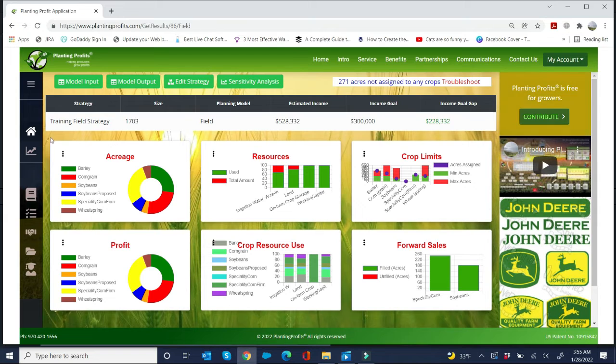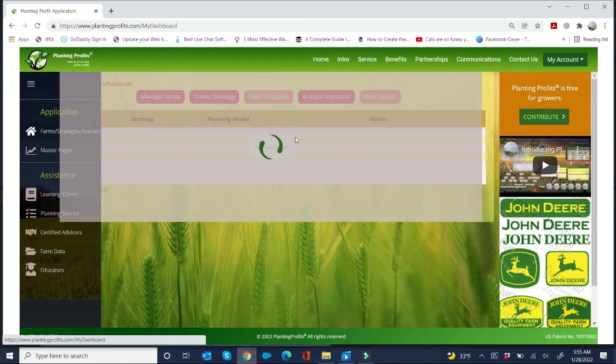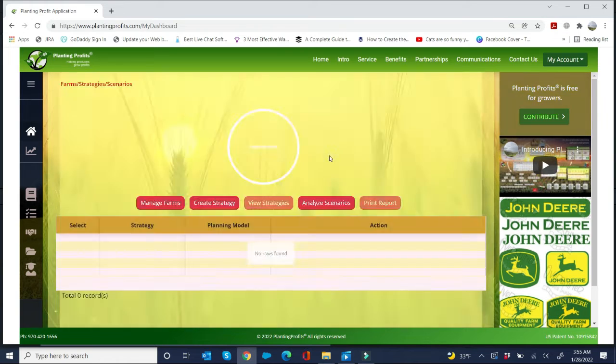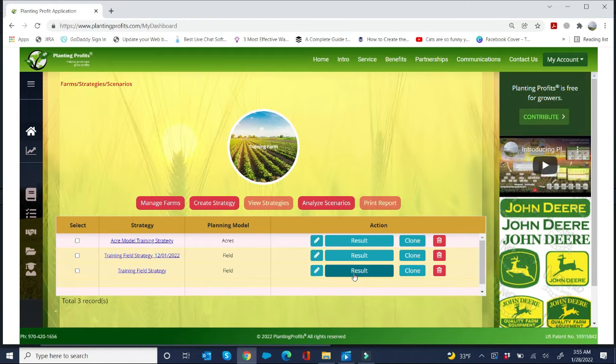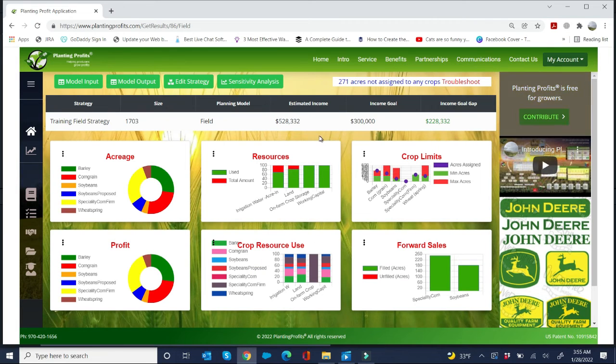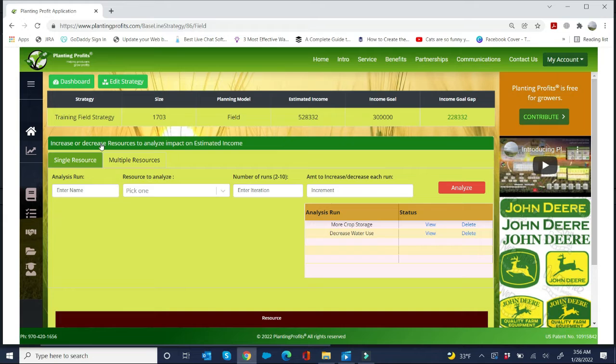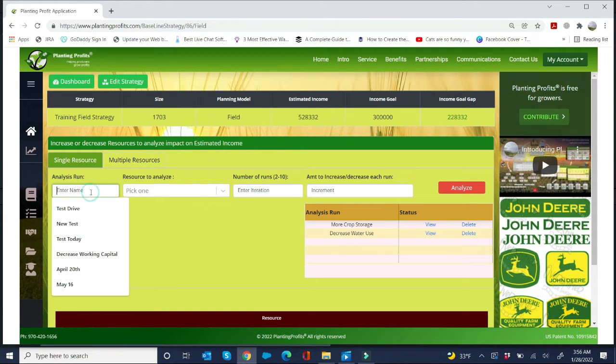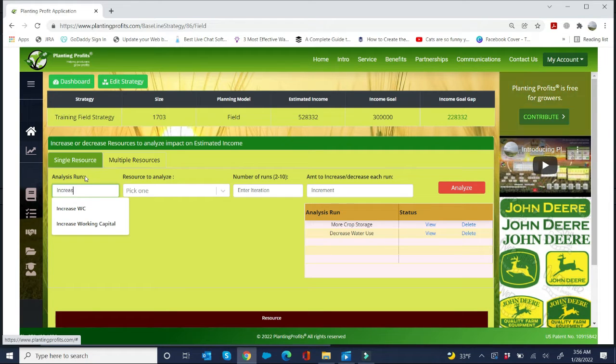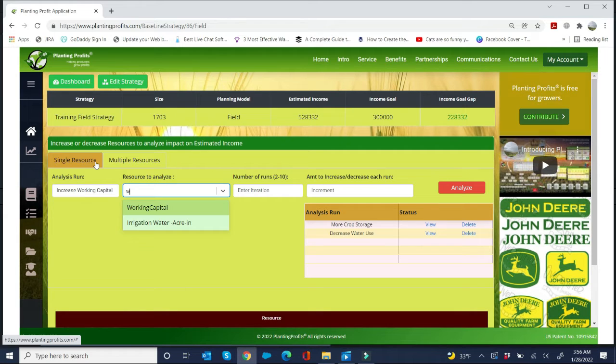To do this, go to Farms, Strategies, Scenarios, select a strategy, and click Results to see the dashboard. Click on Sensitivity Analysis. Then click on the top green bar, the one that says Increase or Decrease Resources. There are 2 tabs. We're analyzing a single resource, working capital, so choose this one. Give the output a name. We'll call this analysis Increase Working Capital. Select the resource, Working Capital.